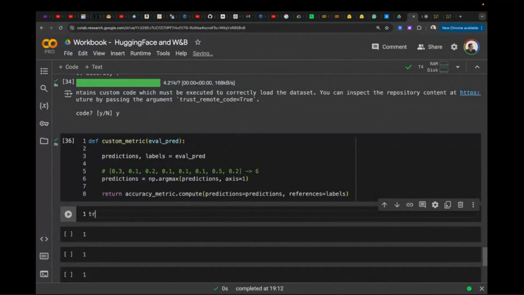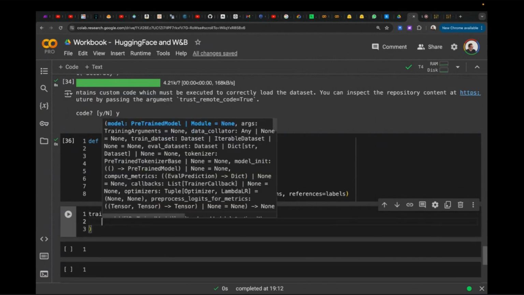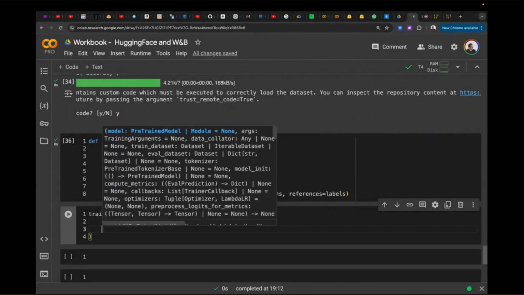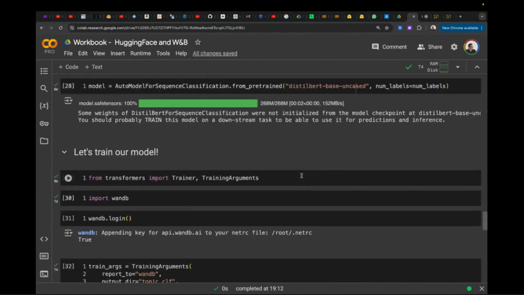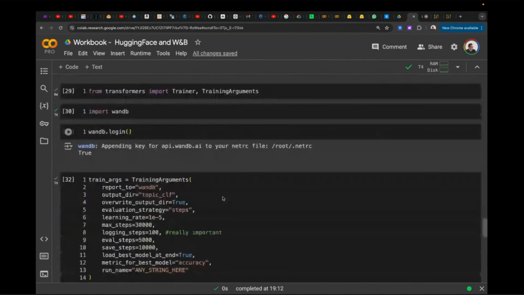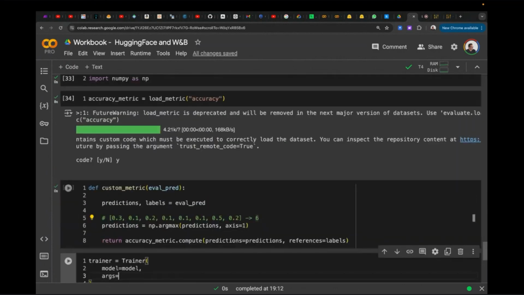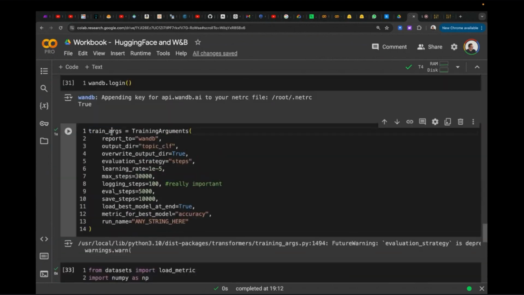The final step for us is to define a trainer. That's going to be our trainer. And the trainer will take six arguments. The first argument is the model. We defined our model in here. Then the second argument is called args, and those arguments will be our arguments in here.